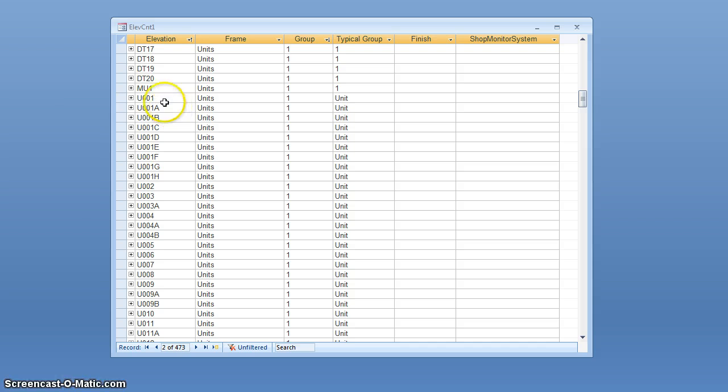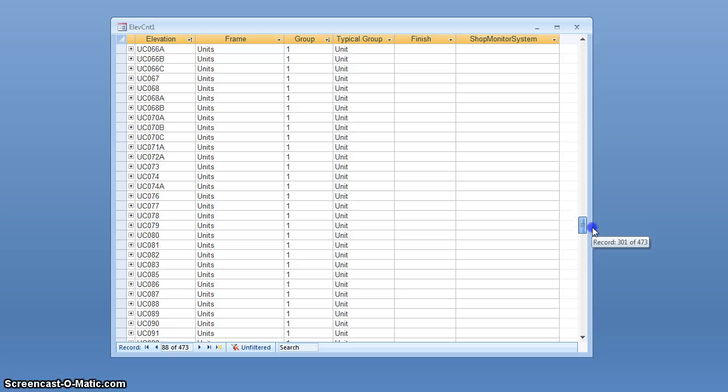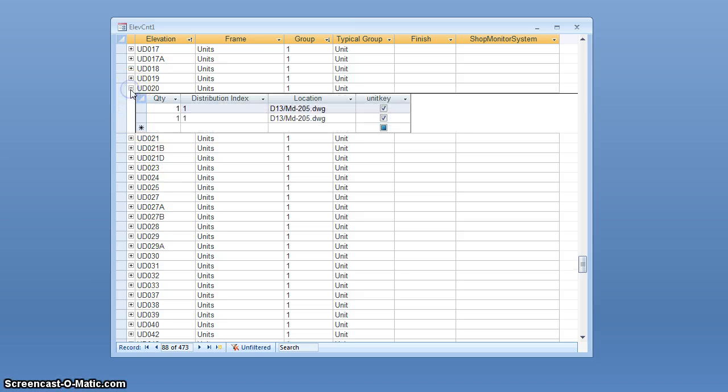The units are similar. The units for building B are just simply U. For building C, it's UC. And for building D, it's UD. Each unit has been tagged to a release indicating which building it's on, which week we're going to be producing that unit, and which day of the week we'll be producing that unit.